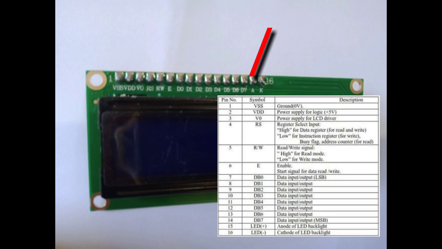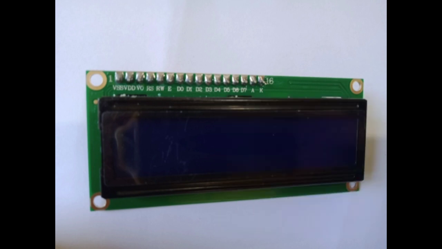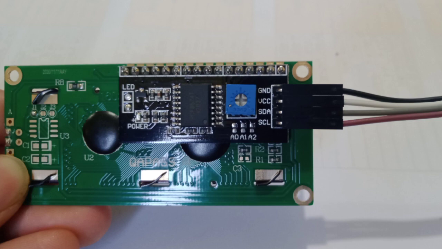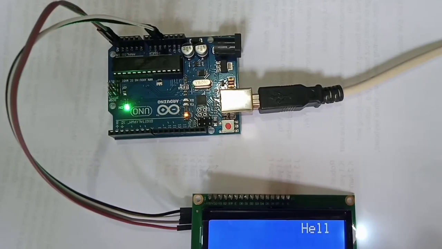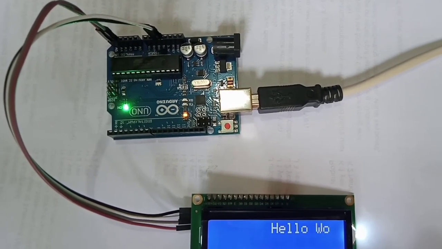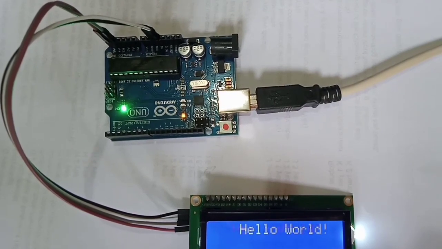The pin number 15, that is the LED positive or what we call the anode of the LED backlight, and the pin number 16, that is the LED negative or what we call the cathode of the LED backlight. Furthermore, this is a 16 by 2 LCD display screen with I2C interface. It is able to display 16 by 2 characters on 2 lines, white characters on a blue background.